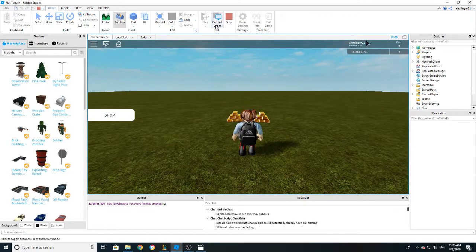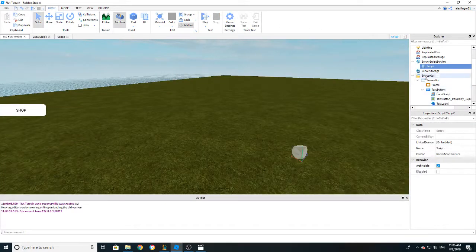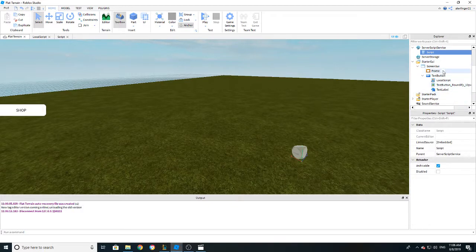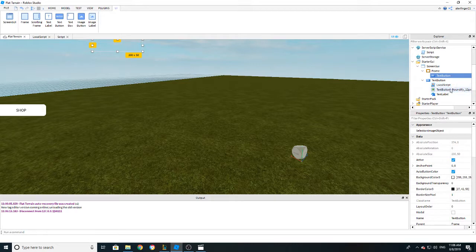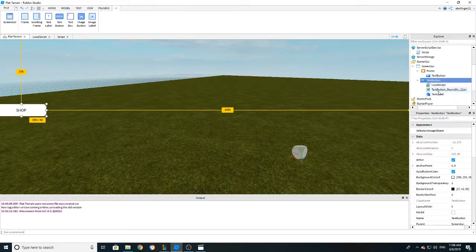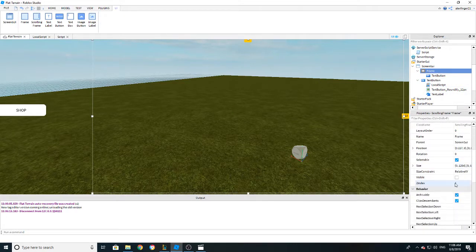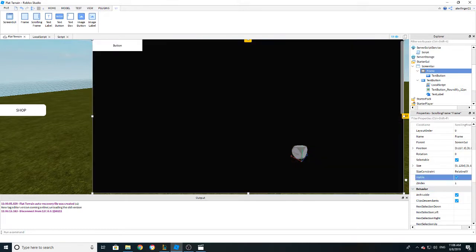Okay, so we have our cache. Great. Now what we're gonna do next is add a text button right in our shop. So let's make it visible again so I can see it. Right here. And I'm not gonna make it round because I like it to be square right in the frame.